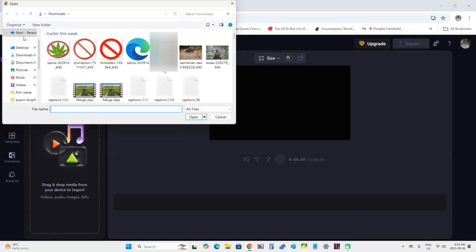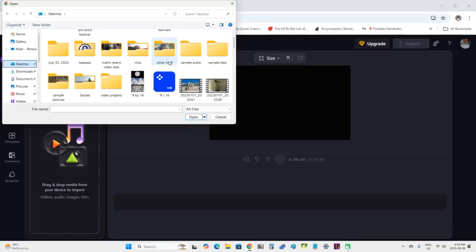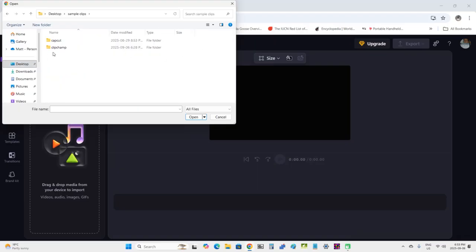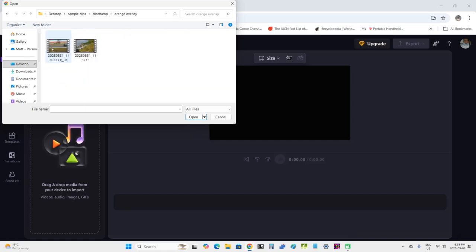And now I'm going to have to navigate to my folder. That's okay. So I'm going to go to desktop, and obviously where it is on your hard drives is up to you, where you put your videos and stuff, but here we go. I'm going to double click sample clips here, double click Clipchamp, double click orange overlay here, and here are my video files. So I'm going to click the one on the left, and now I'm going to click the one on the right. Okay, now they're both selected and ready to be imported.